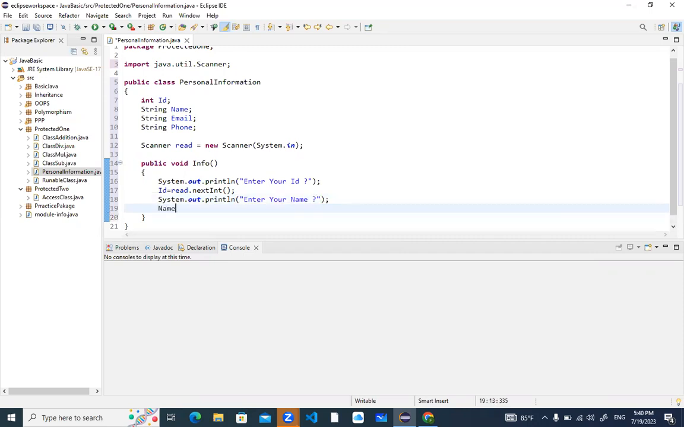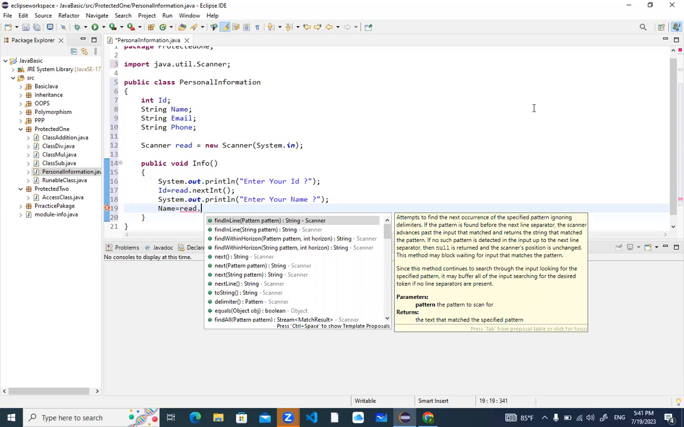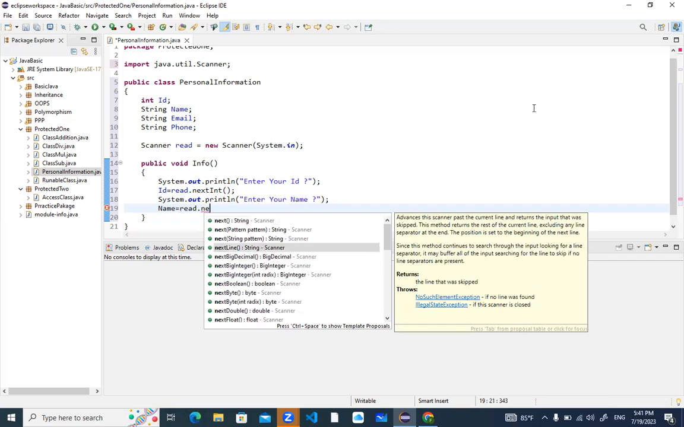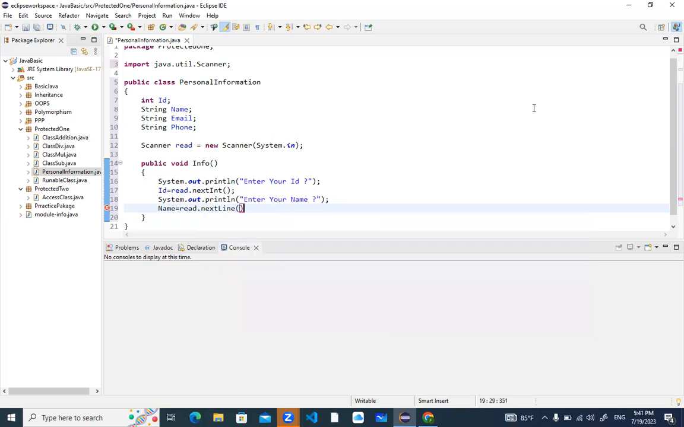Now we should store the data which is read, in name. For reading text data, or we can say sentences, we don't need nextInt, because nextInt is used for reading integer data. For string data, we need nextLine. We have nextFloat, nextByte, and we have nextLine. For a String, Scanner directly, nextLine is used for this purpose only. Let me add a semicolon also so that the error gets removed.